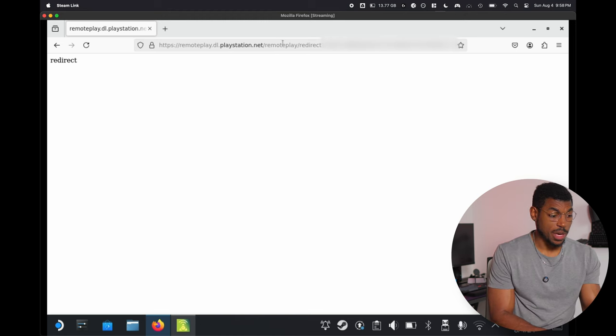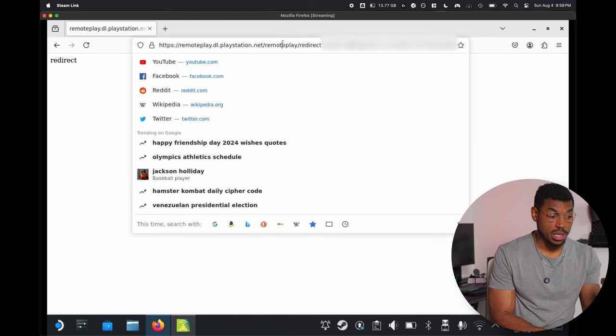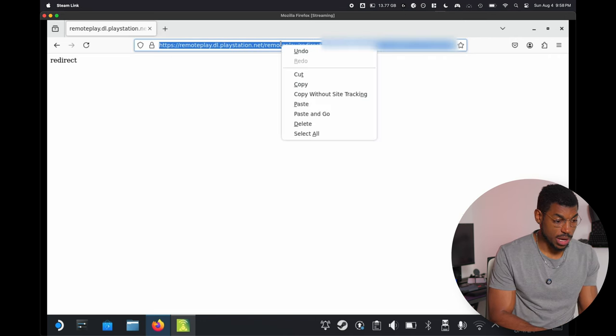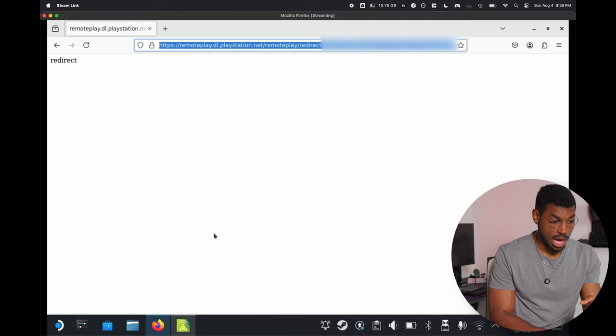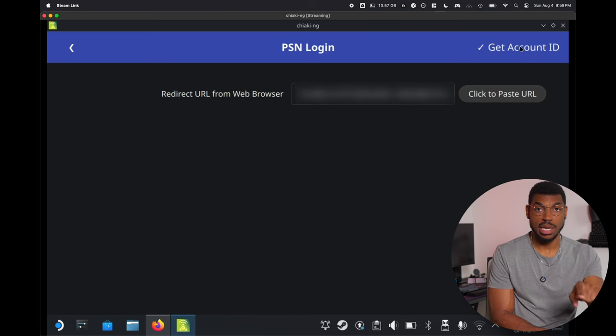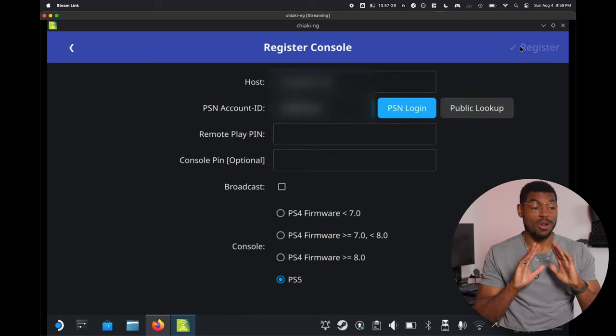On this redirect page, we're gonna need to copy this URL here because this is the URL that we're gonna use to paste in to Chiaki for Deck. So click the URL, we're gonna right-click, go to copy, open up Chiaki, and click to paste the URL here. We're gonna click this button, and now we see that it's filled in, and then we just click this Get Account ID in the top right-hand corner. All right, now we're good.